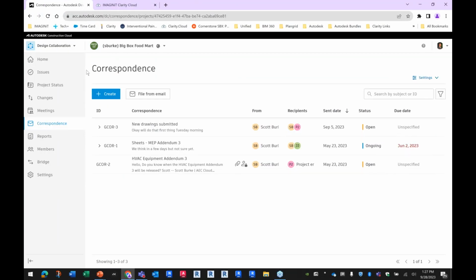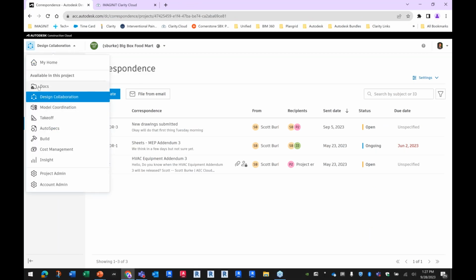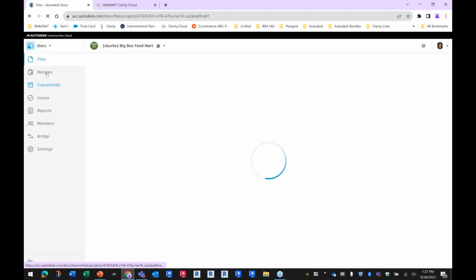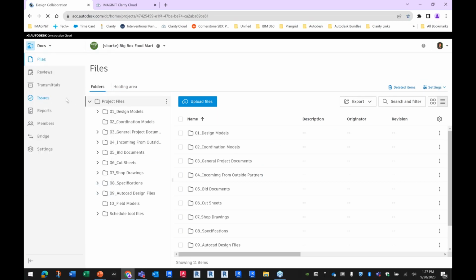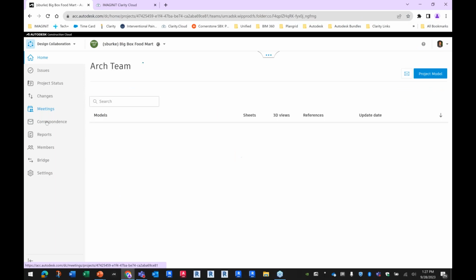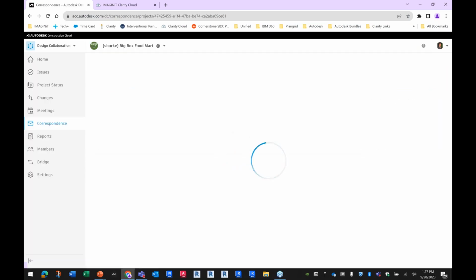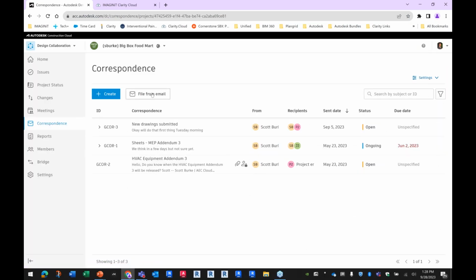So we'll close that down here. There we go. So this is the correspondence tool. It's available under design collaboration and model coordination. It is not a Docs tool, mind you. The correspondence tool is part of Collaborate Pro. It's also part of Autodesk Build. So I go into design collaboration or model coordination, and I have my correspondence tool.